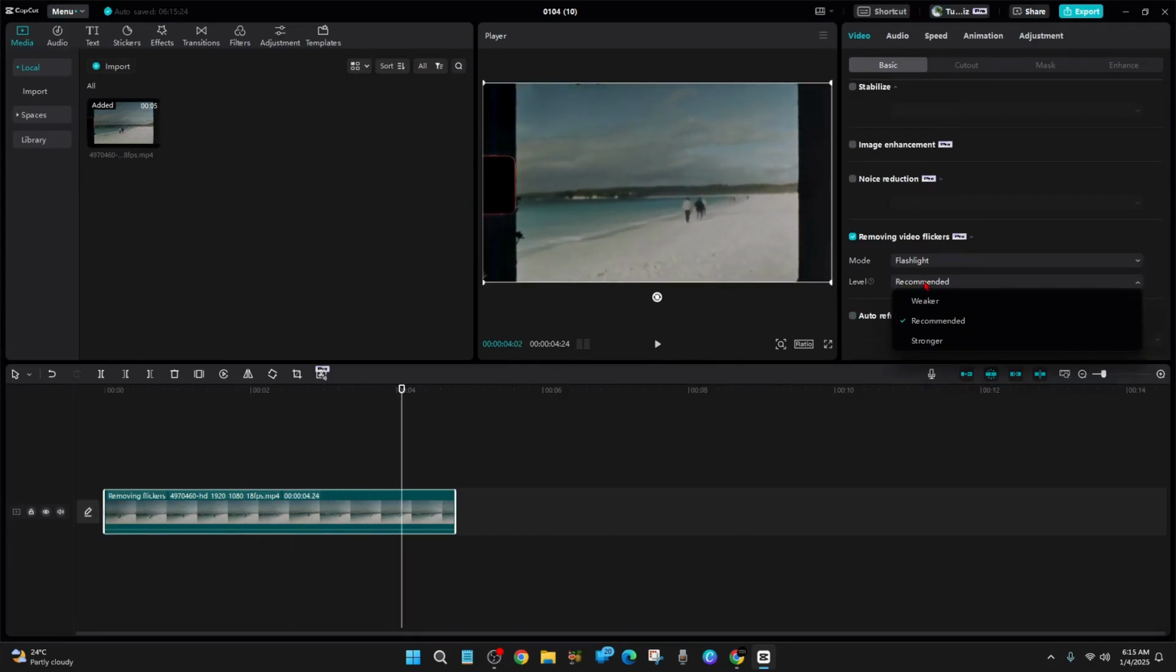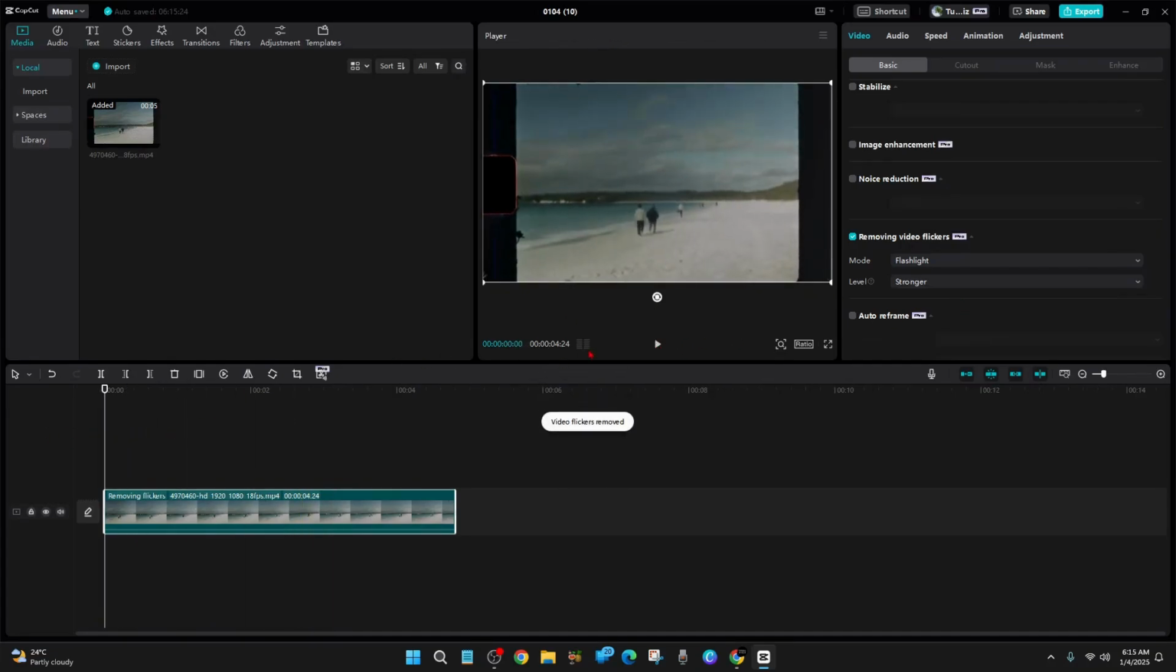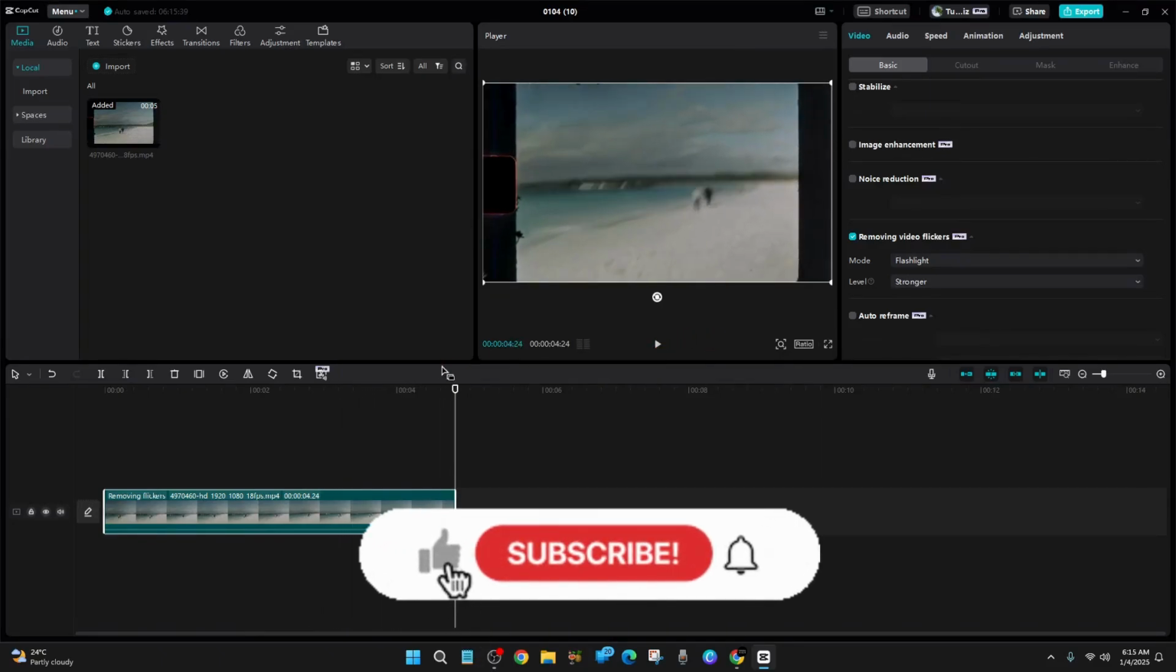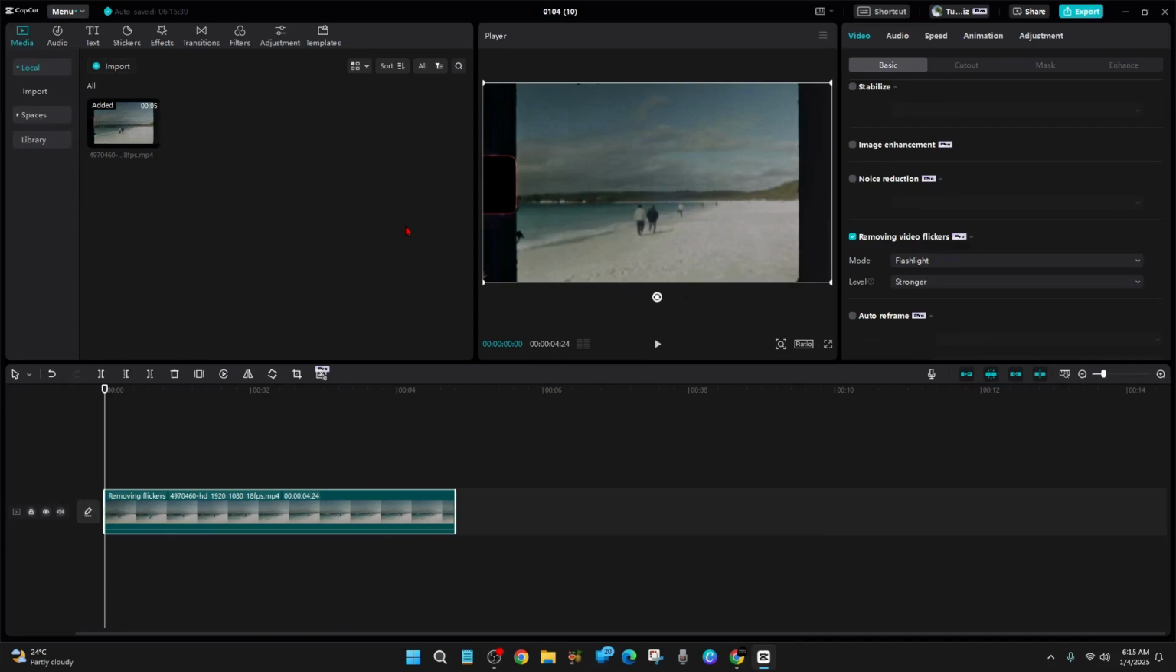And now let's try stronger. Now go to the start of the clip and press play. Alright, now it's processed, so I'll press play. And yeah, it's done a pretty good job removing the bulk of that flicker. This is a very old clip, so it's done a pretty decent job of removing a good amount of the flickering going on.